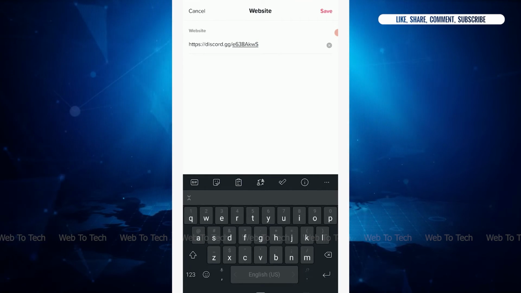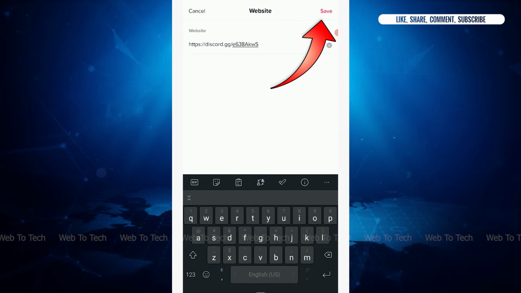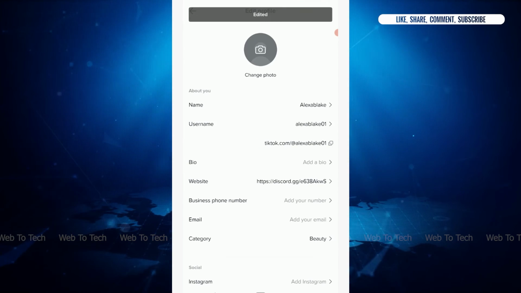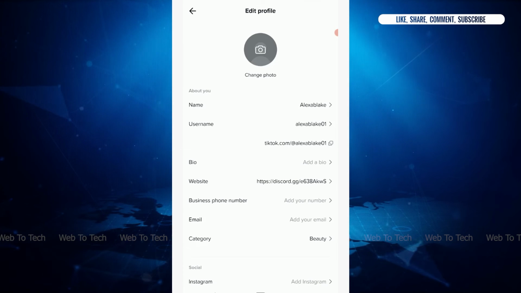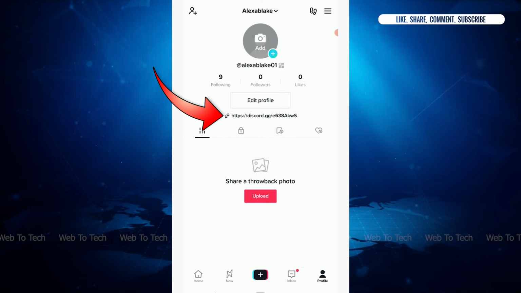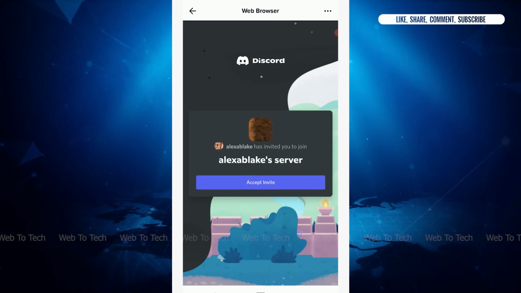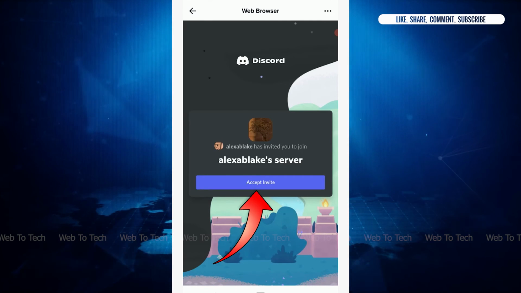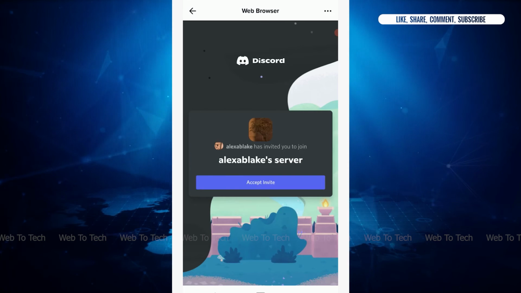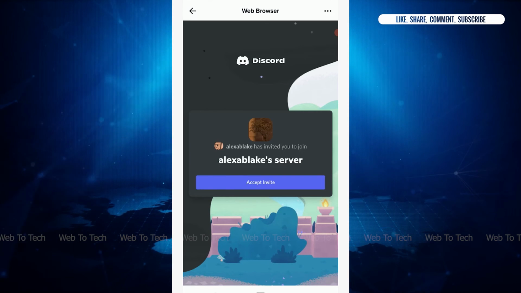You need to save this change, tap on save on the top right. It will save the changes right away. With that, if you go back, you will have your Discord link added. Now if you click that, it will open your Discord link right away. You tap on accept invite. So this is how you can add a Discord link to your TikTok.